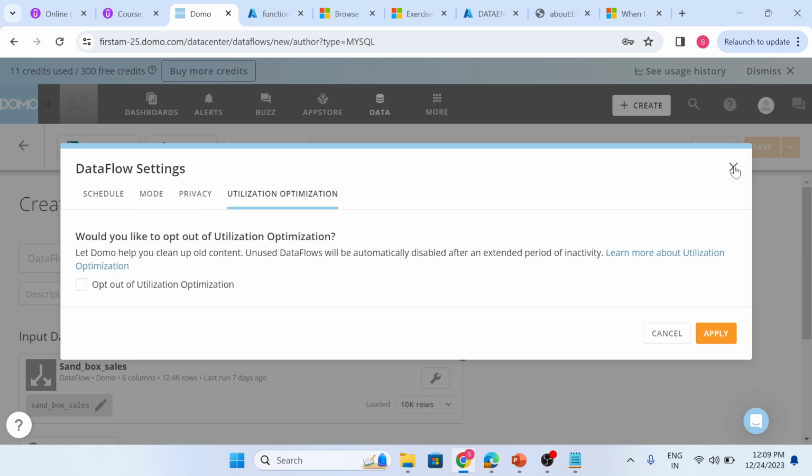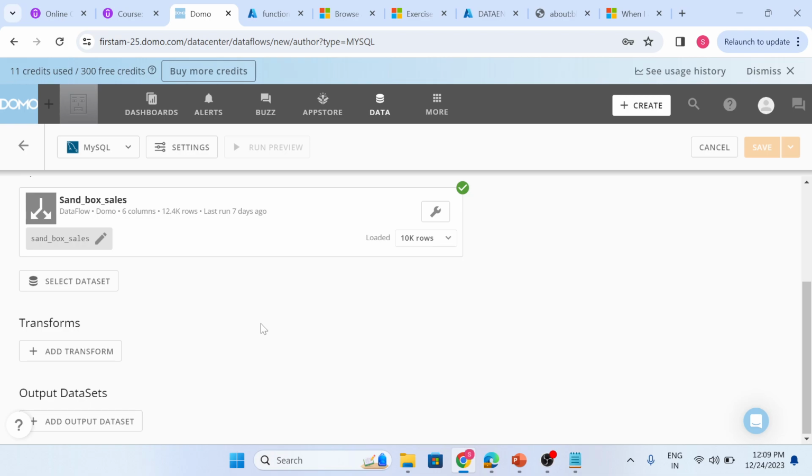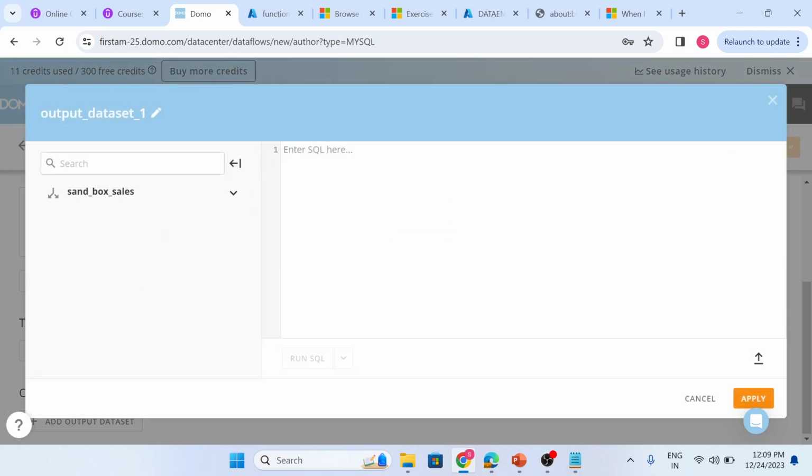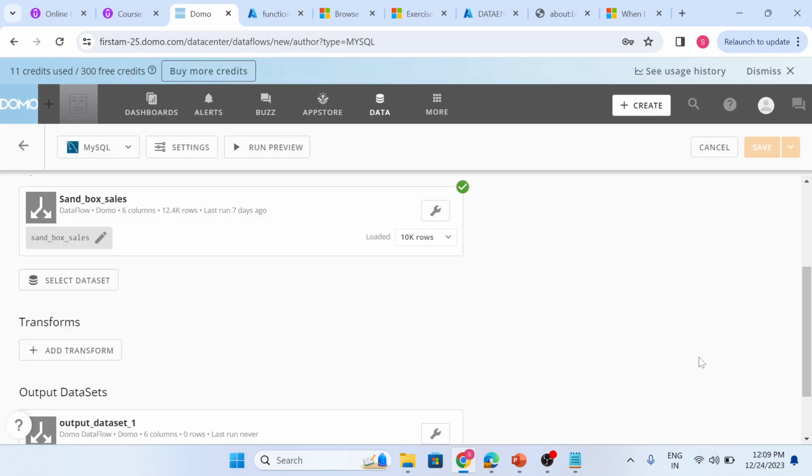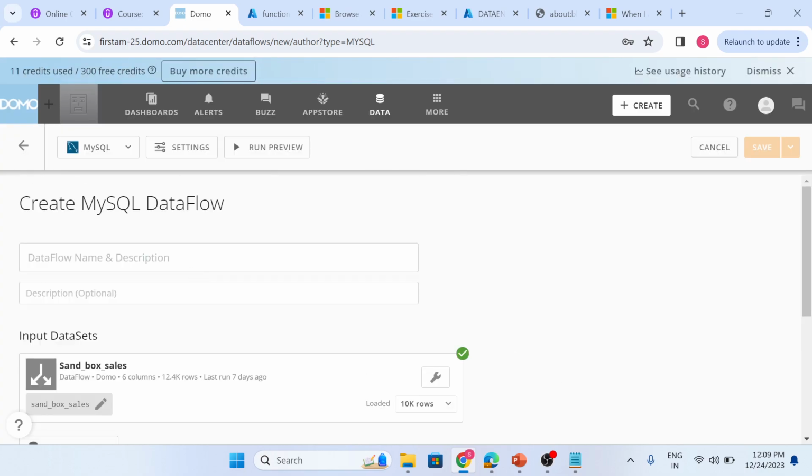After creation of the data sets, let's make one output. Select star from sandbox sets. Okay. So after creation of the output, we need to give a name to the output. We have an option to save: save and run, save and close.